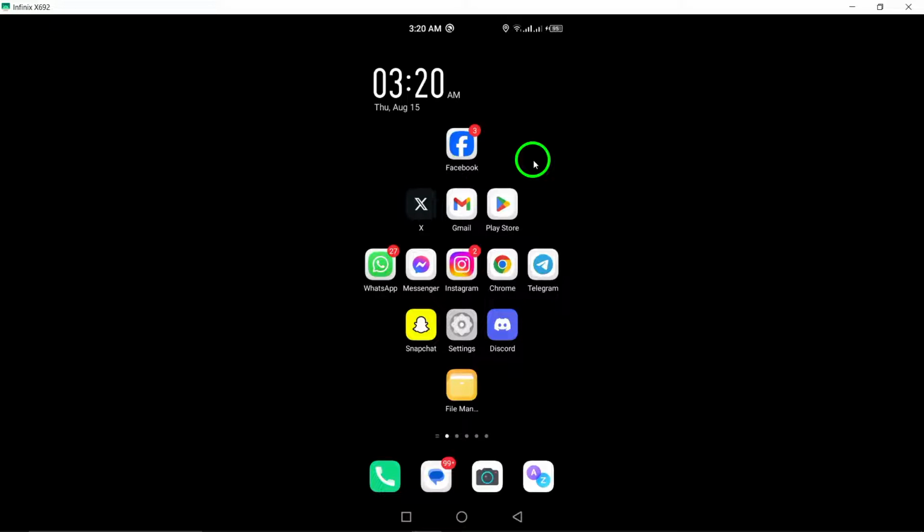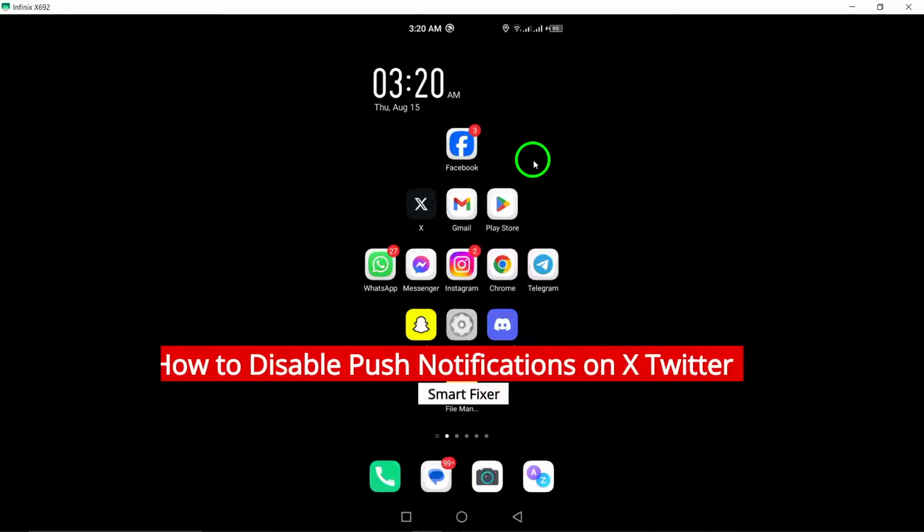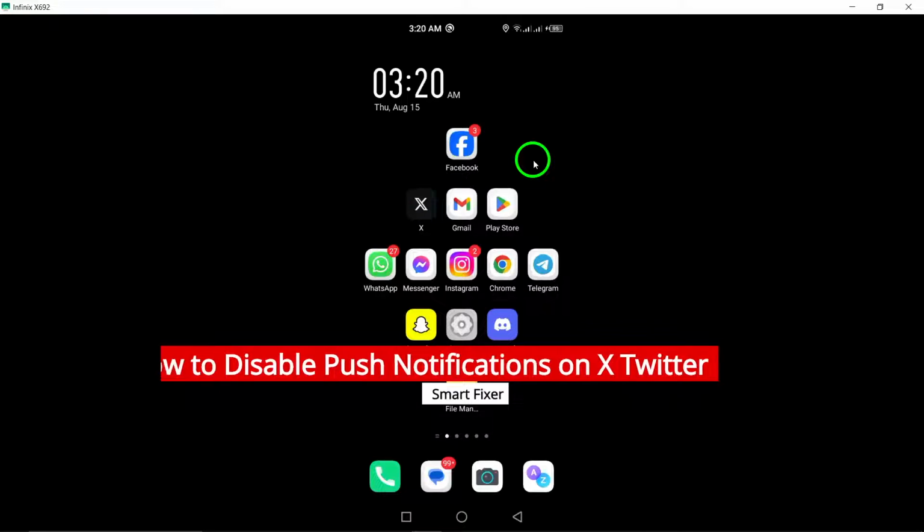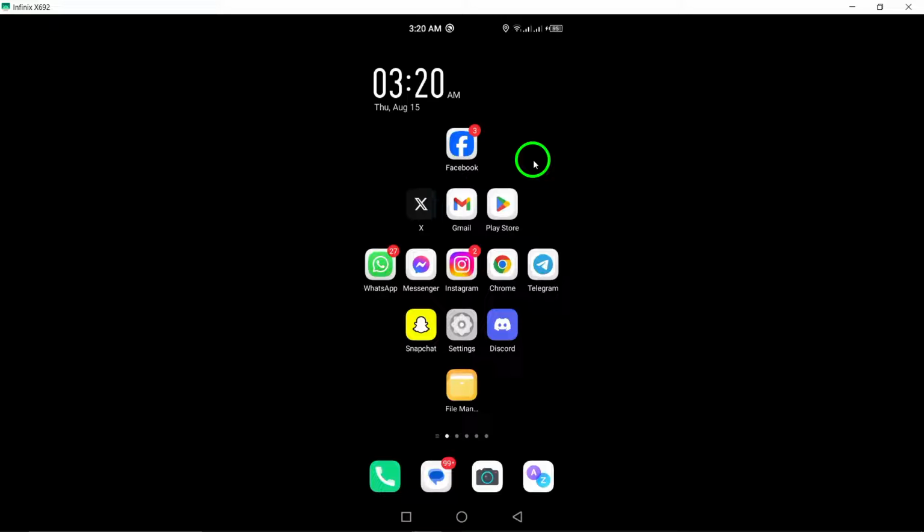Welcome. Today, we're diving into a quick guide on how to disable push notifications on X, formerly known as Twitter. If you're looking for a way to customize your notification settings and reduce interruptions, you're in the right place.